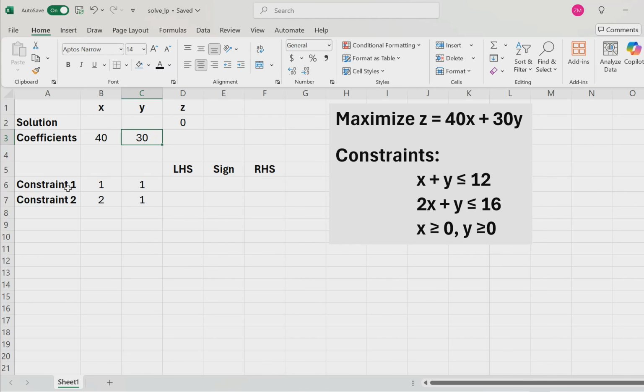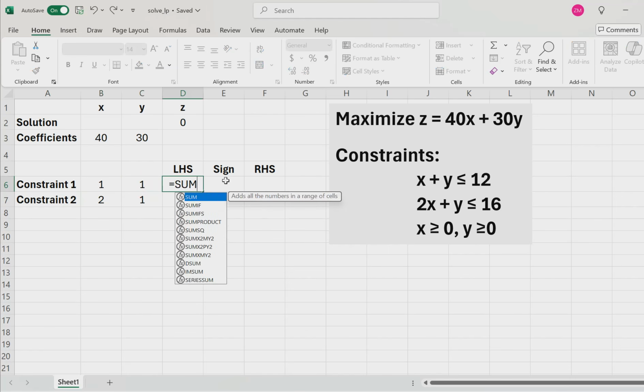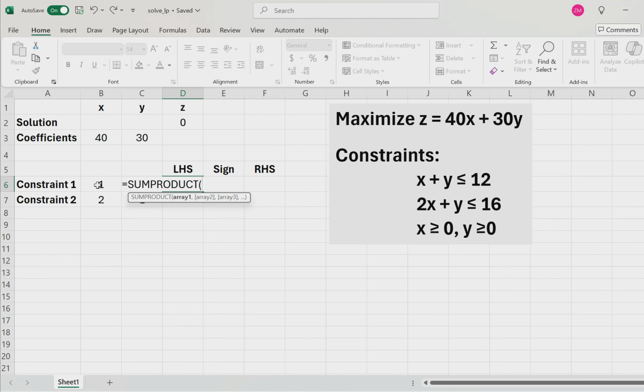Now moving down here, we're going to write out our constraints. So in this case, we have two constraints right here. For the first constraint, we're going to write the coefficient of the x value, which is 1, and the coefficient of the y value, which is also 1. Now, for the left-hand side of this equation, we're going to use the formula equals SUMPRODUCT, then we'll select the coefficient values for the constraint, then comma, we're going to select the solution values for x and y, and then we'll close our parentheses.